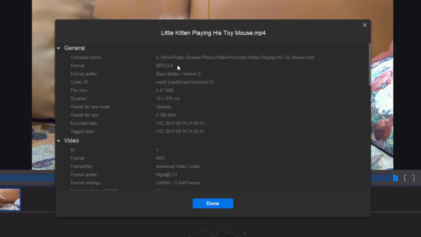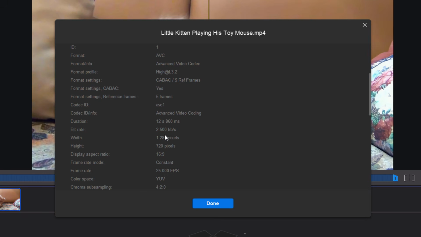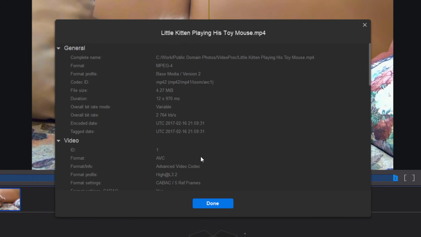In general, it's an MP4 video. It's 12 seconds long. You scroll down here. Here's the width and the height. As you can see here, it's 720p. And there's also an audio track, but I'm not playing the audio track right now. I have the speaker off on that just to make it easier to record this video. It's just music anyway. So you have all this information about your video clip.